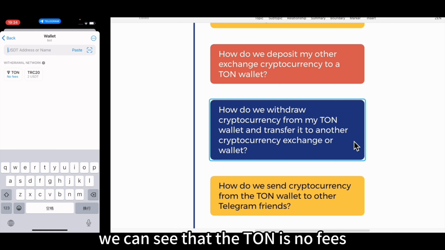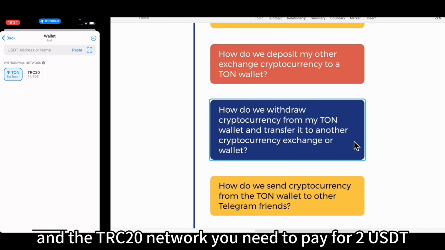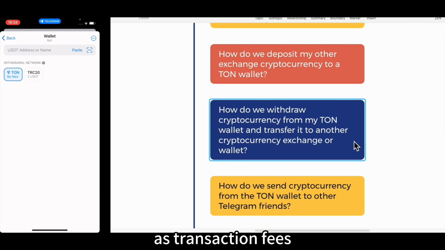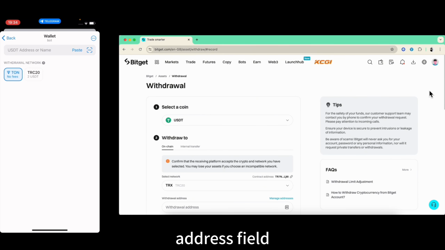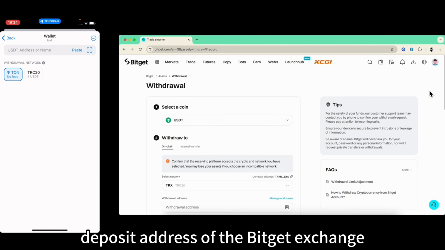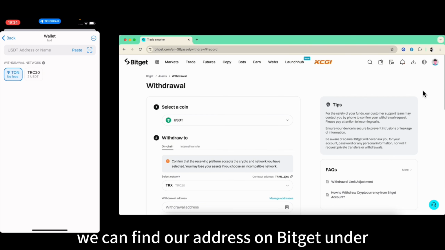We can see that the TON network has no fees, while on the TRC20 network we need to pay 2 USDT as transaction fees. So we just select the TON chain and paste the target wallet address in the USDT address field, such as the USDT deposit address of the Bitget exchange. We can find our address on Bitget.